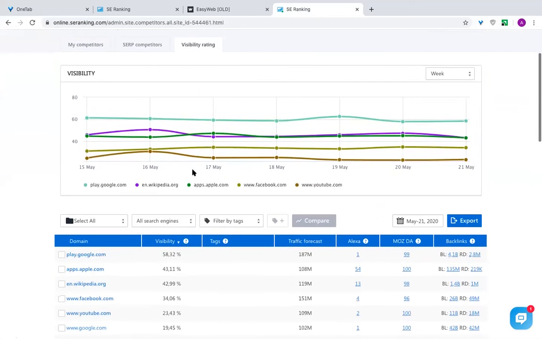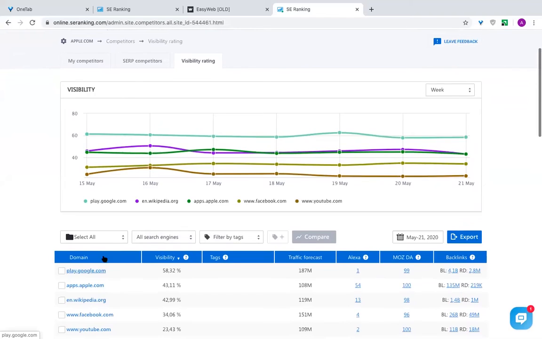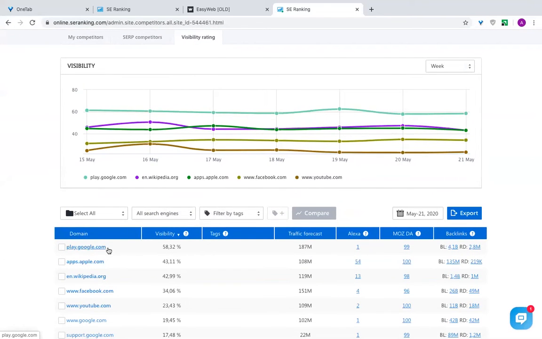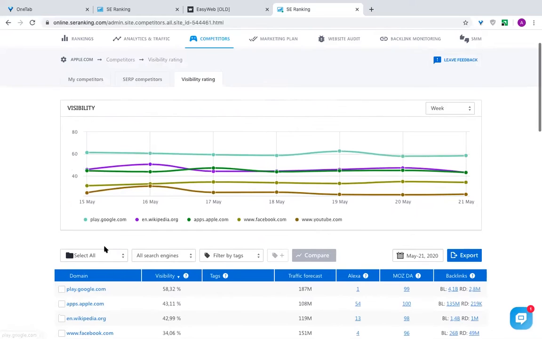But in this case, we have the visibility column right over here, and it says that 58% of results for the keyword play.google.com are the same as for the website apple.com. So this means that this is going to be pretty much the most direct competitor of apple.com in terms of all of the websites and all of the web pages that appear in the search results, and all of the keywords that they are targeting. So this is something to look at as well.